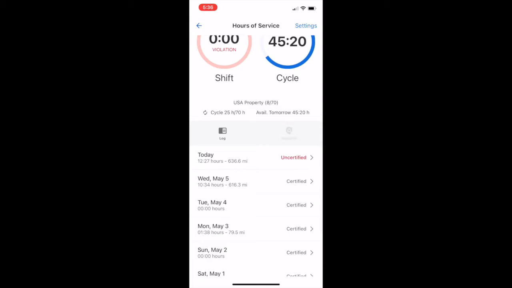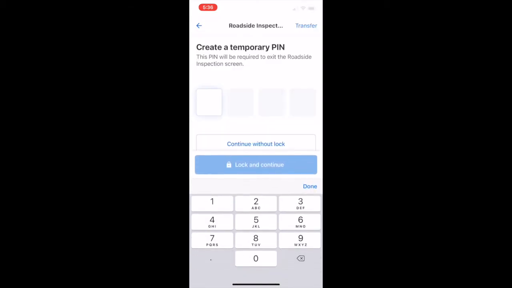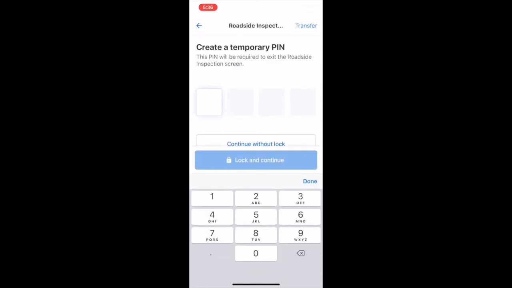Next thing I want to show you, if I get an inspection, I need to click on roadside right here. You see this little button that I'm highlighting? It's going to ask if you want to create a PIN. What this means is it allows you to create some sort of a secret code so that an inspector couldn't jump into other parts of your phone and check things out. It locks it in inspection mode.